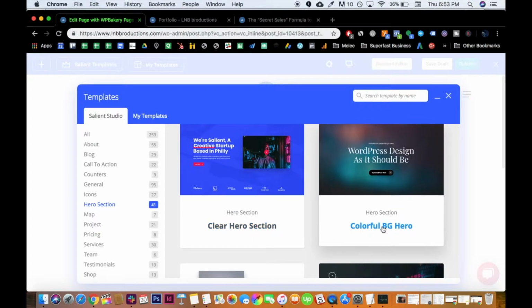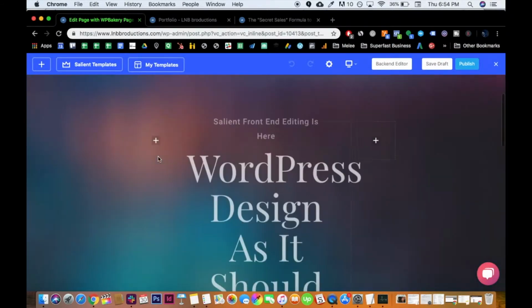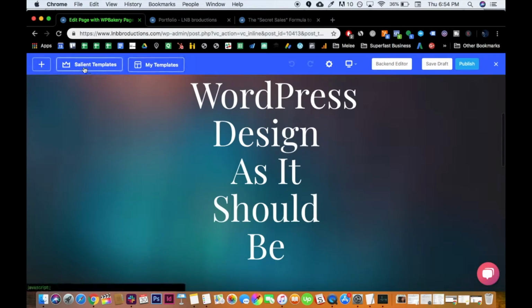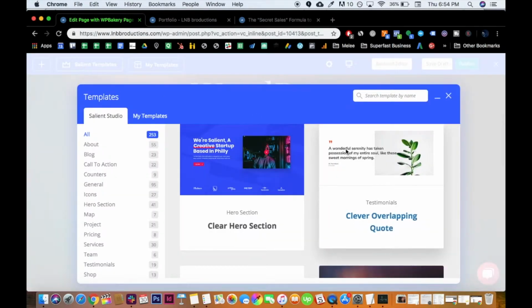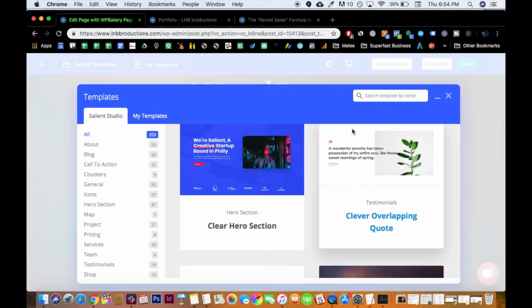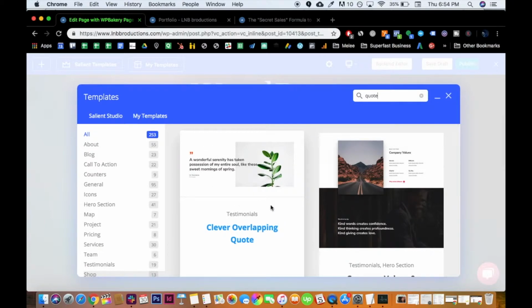So let's just say we'll use that one. It's one of my favorites. Okay, and we're just gonna use the templates because I wanted to show you the power of it. Okay, then we go back to Salient templates, right? And then we say we wanted a quote in the middle, like a really cool quote or something right after. So we'll do that.